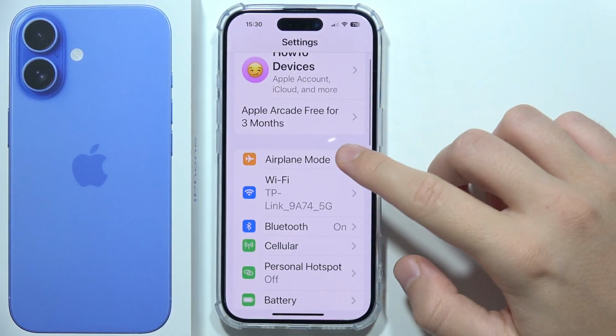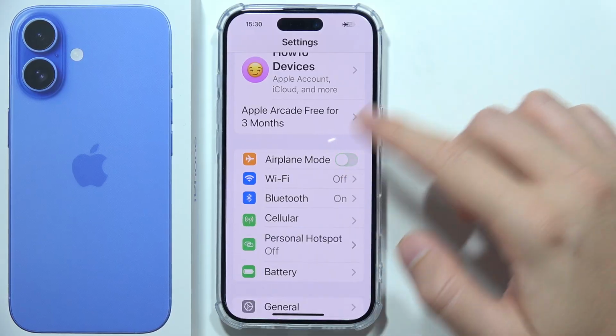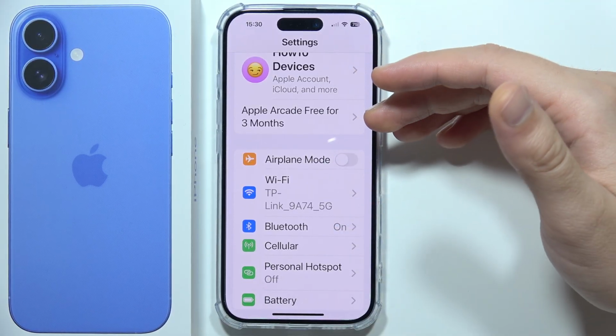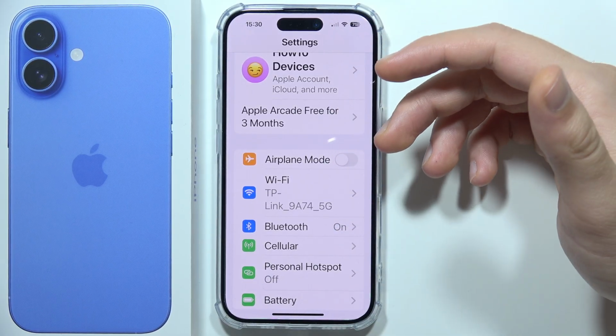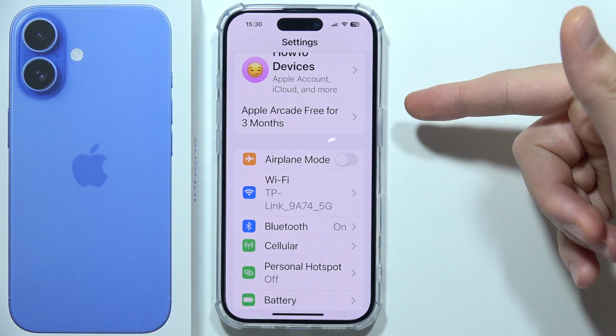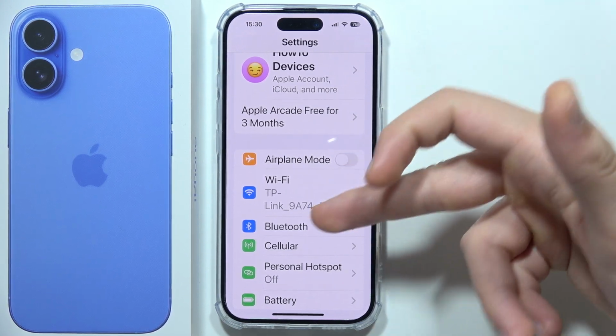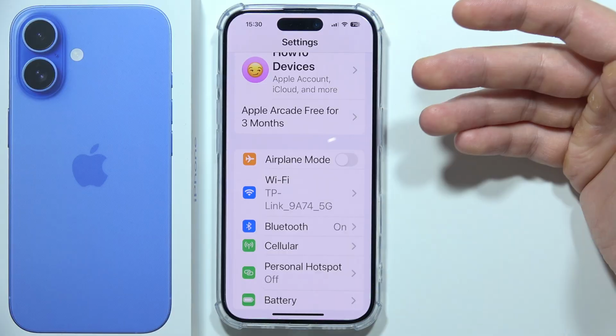And if you want to fix this, then I highly recommend you first start by opening the settings and making sure that you switch off airplane mode. If it is not working, then you should restart your phone. I mean, not reset, just restart. So simply turn it off and then turn it back on.